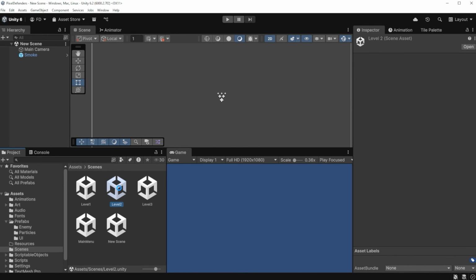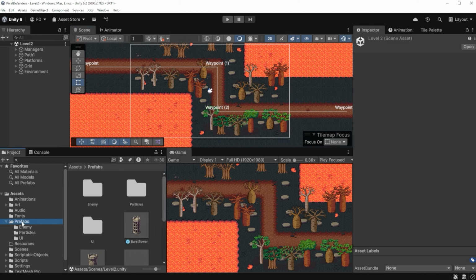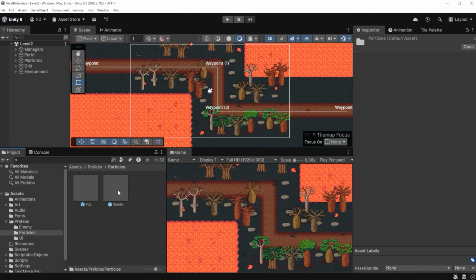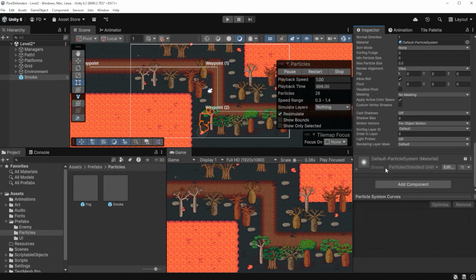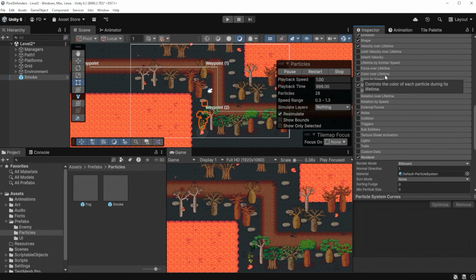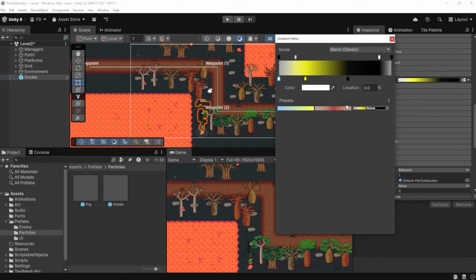I open the lava scene and drag the smoke into the scene. I want it to rise from these small hot lava pools. It's being drawn behind the tiles, so inside the renderer, sorting layer is set to my topmost UI layer, and order in layer is -1, behind the UI. Back in the color over lifetime module, I want the yellow color to match the lava more closely, so I click this breakpoint, select the eyedropper tool, and I sample the lava color. Now it fits into my game world even better.